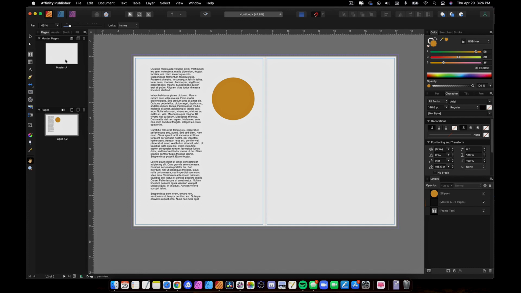Pages. Master pages and pages. Master pages are essentially like templates for your document. If you want to make sure that certain things end up on every single page, then you want them to go on that master page. A perfect example would be little headers that go at the top, like if you're designing a magazine. Or if you're designing books and you need page numbers, those will go in there.